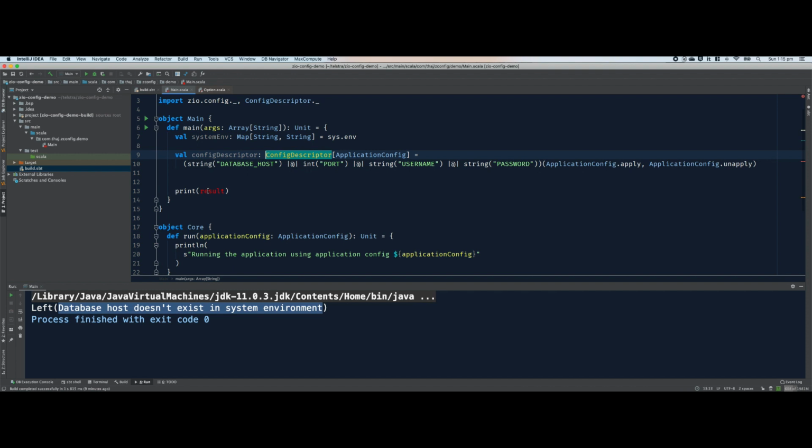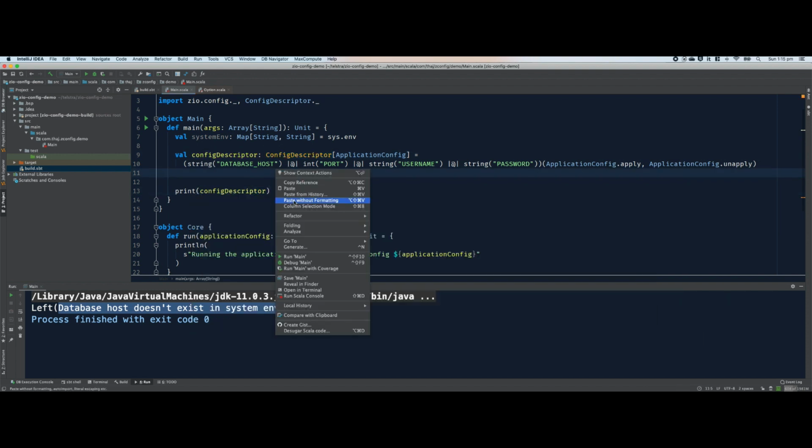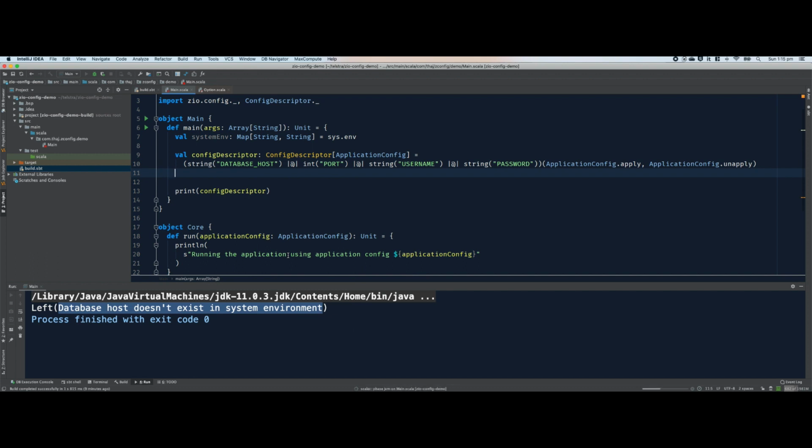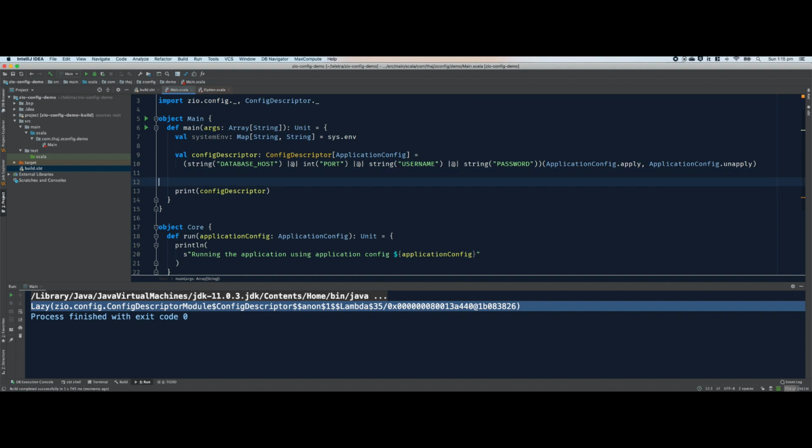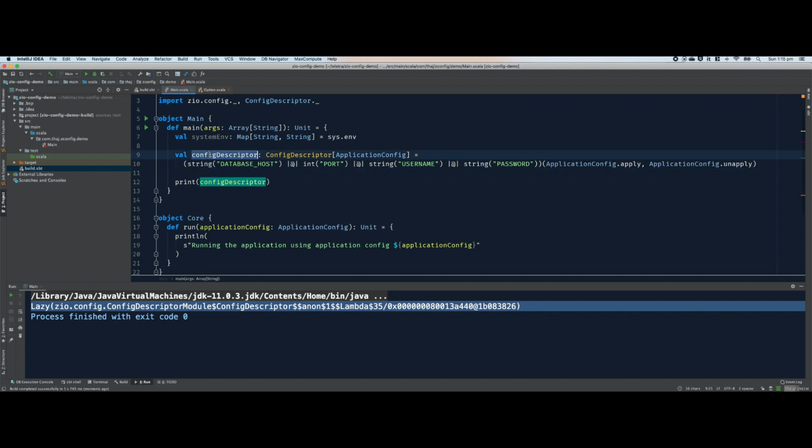Now this doesn't do anything, right? If I simply print config descriptor, it doesn't do anything because it's a simple program. We need to do something with that program. We need to perform an action given this program. And how do we do that? Call function read and pass this program. Read is a function within zio-config. Now let's run this.